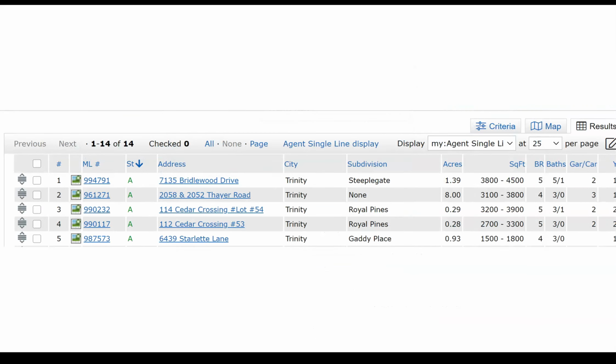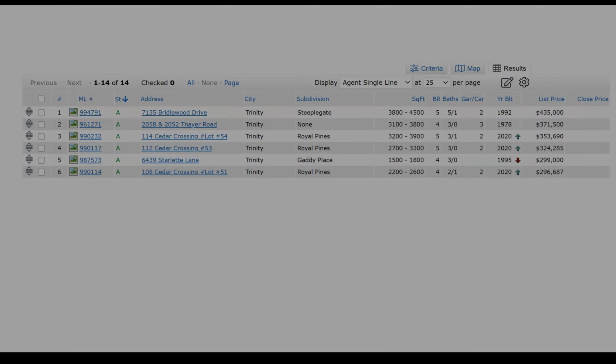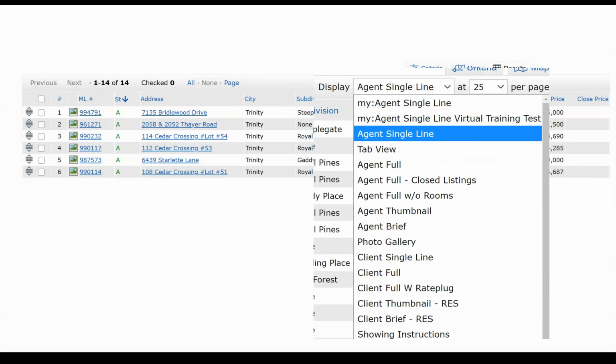You may have as many customized Agent Single Line reports as you would like. Should you prefer to have one of your customized single line reports set as your personal default, use this icon, the gear, and save it as your default view. If you have not yet reviewed all of the reports available, remember to use this drop-down arrow.